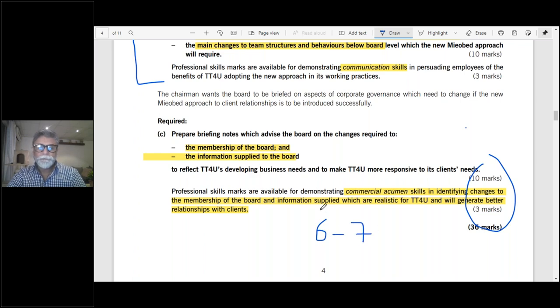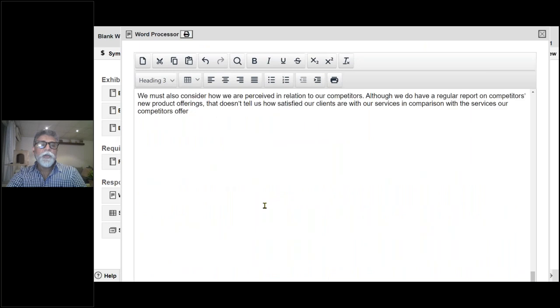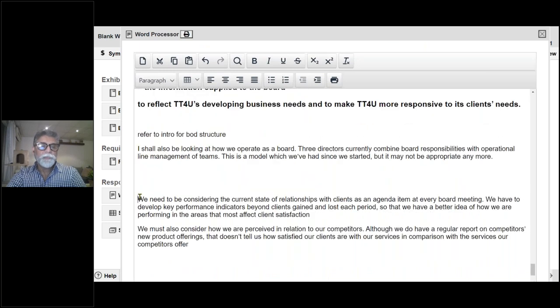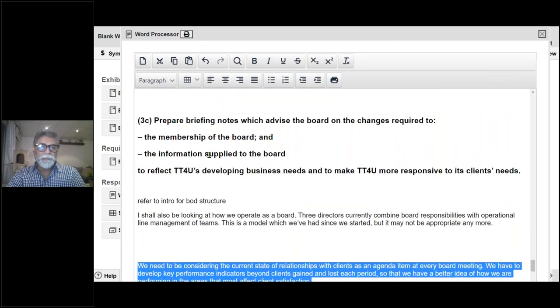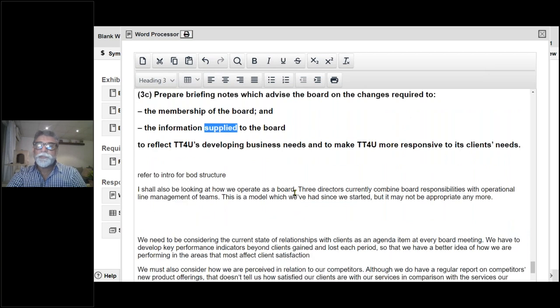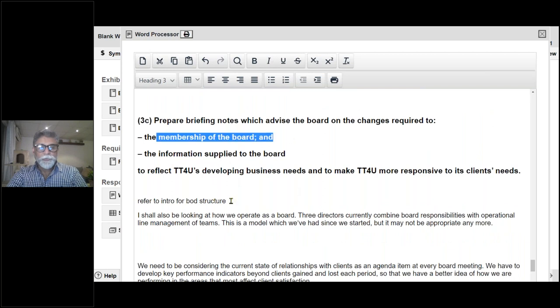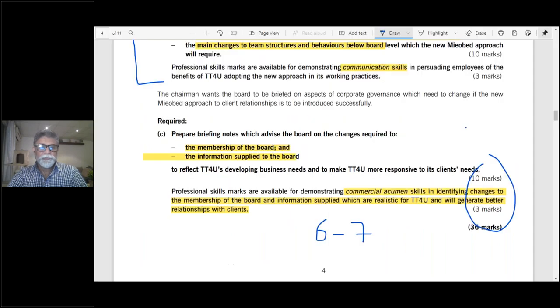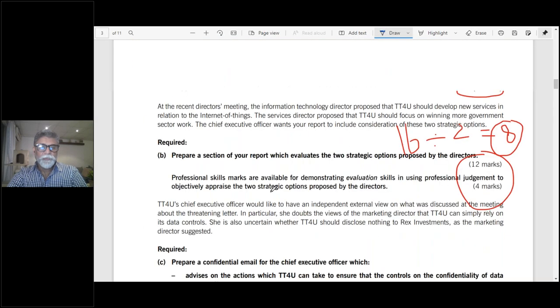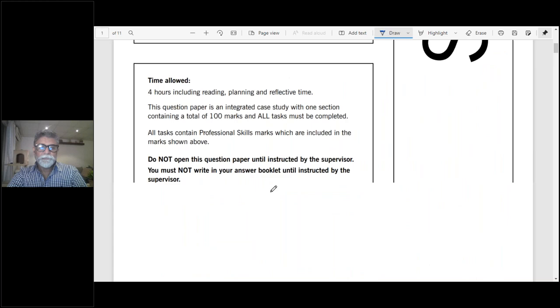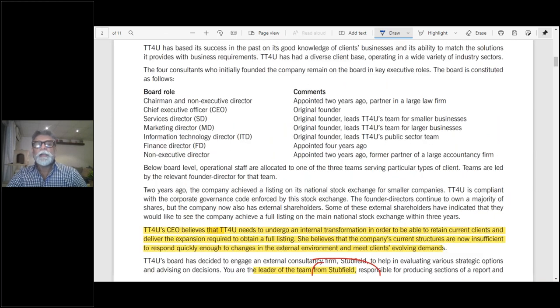So I have got 2 points for here. So I need to give 4 more points for the board. So let's look at the current board structure. Let's look at the current board structure, which is in the exhibit, the introduction. Aha.